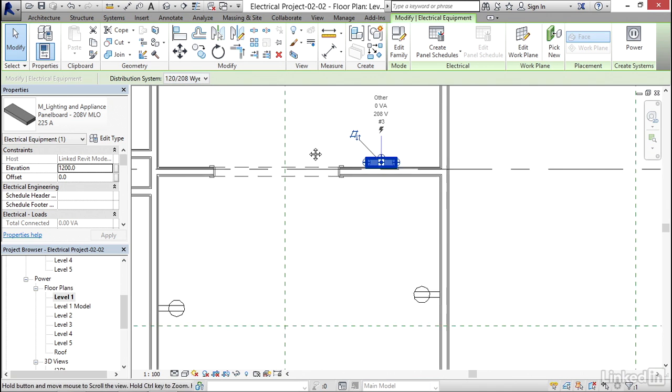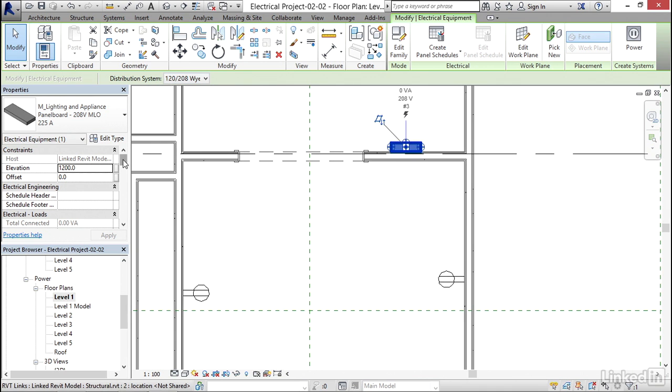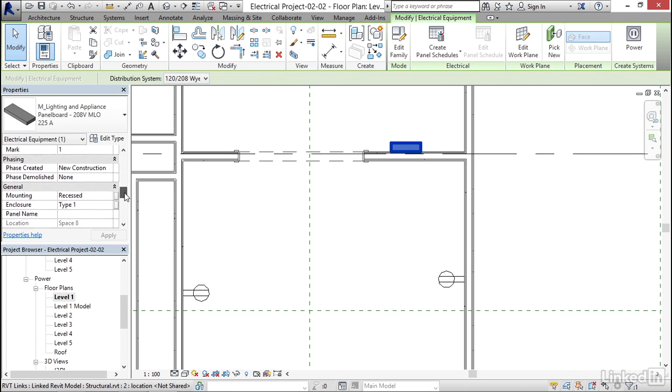But there's a couple things I'd like to do with it. First thing I'd like to do is scroll down on the properties until I find the panel name. For the panel name, I'm going to call it LP-1. I'm going to click Apply.